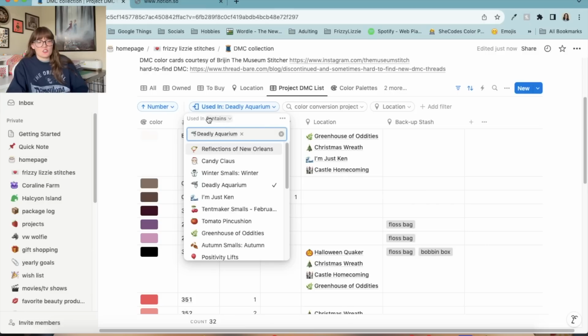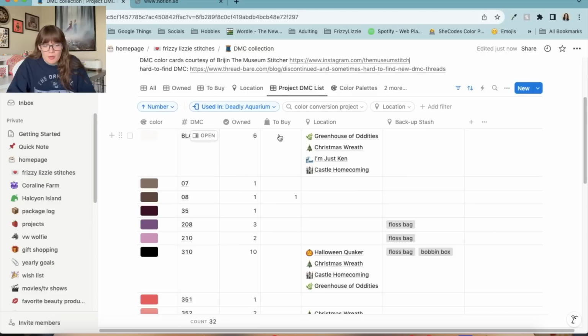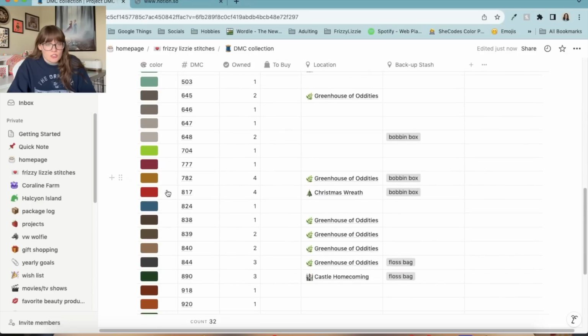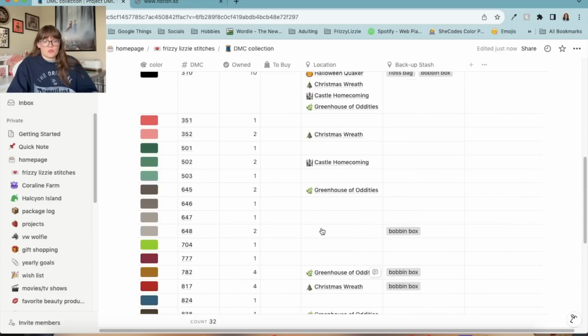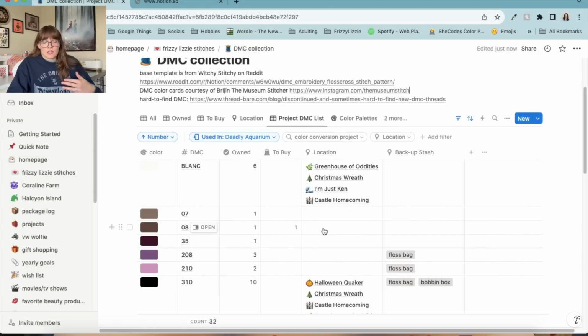So anyway, I have it set to show me everything that is in the Deadly Aquarium project. If I were to go kit Deadly Aquarium up, I could see all the colors that are in that project, which is a lot, and how many I have, and it's also showing me where that floss is. So I know that I only have one skein of 3857, and it's currently in Greenhouse of Oddities. So if I need that color, then I either need to take some from Greenhouse of Oddities or I need to buy another skein. So this is another good tool for kitting up a project so that you can make yourself a list and not overbuy certain colors of floss.